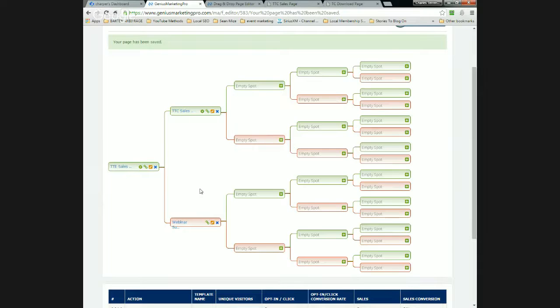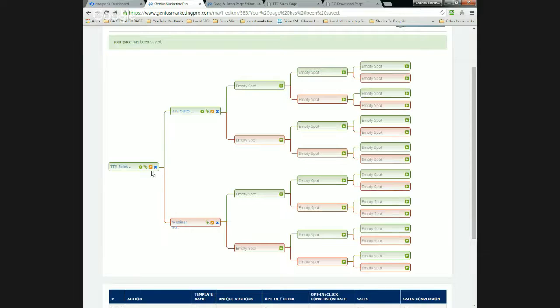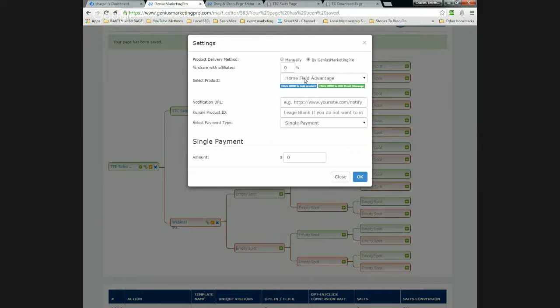Okay, so now what we need to do is set up each of these products inside of the funnel. And so when we do that, I'm going to go to the settings, and I'm actually going to be delivering this product by Genius Marketing Pro. I'm going to share 50% with the affiliates. I'm going to select the product that I'm going to be delivering, Twitter traffic explosion.